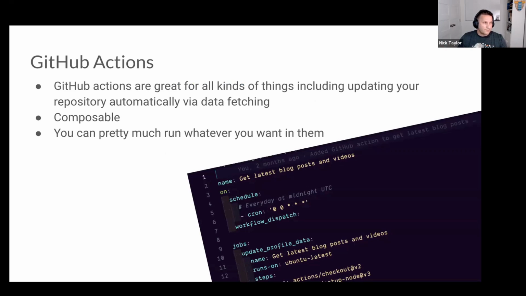And one of the cool things about this is they're composable, so you can use existing actions. So for example, like checkout code from Git and so on. So you can stack those all together.